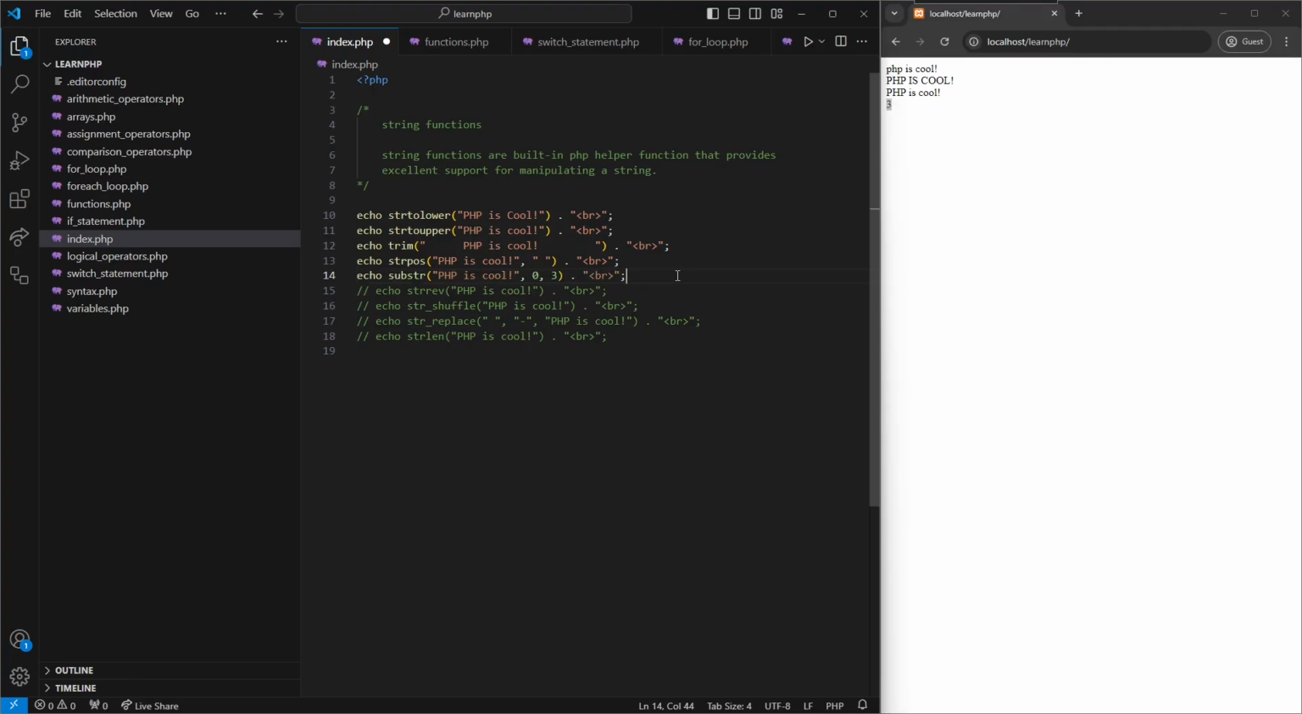Next, let's look at the substring. The substring returns a piece of the string you specify. So you don't want the whole string back, you only want a certain piece of the string. So the first argument is the string you provide, then you specify the starting position, and then the length of string it needs to return. So in this case, we want to start at position 0, which is the P, and it needs to go for 3 characters. So it'll be 1, 2, 3. It'll return the string PHP.